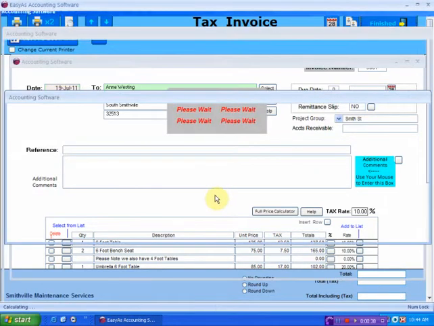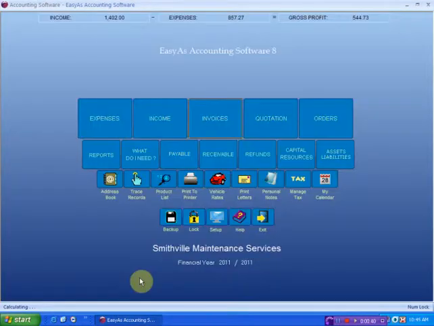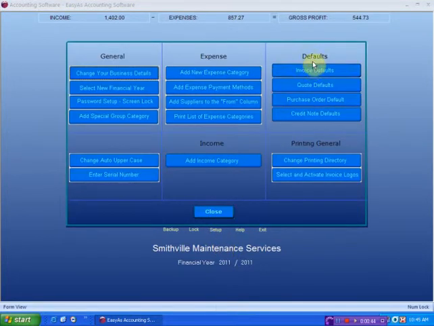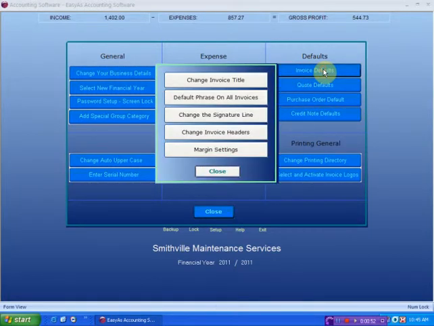If I go back to the main menu, you have a series of default settings you can set up for your invoices. If I click Setup, look up the top here, it says Invoice Defaults. This actually goes for all of the quotes, purchase orders, etc. If I click Invoice Defaults, I can now put in a series of defaults that occur for all my invoices.